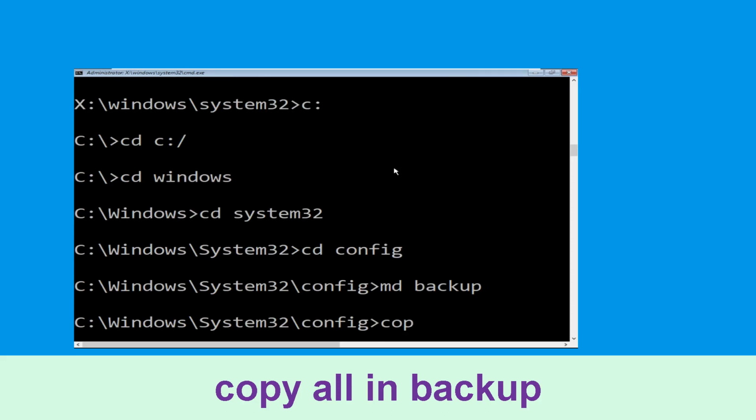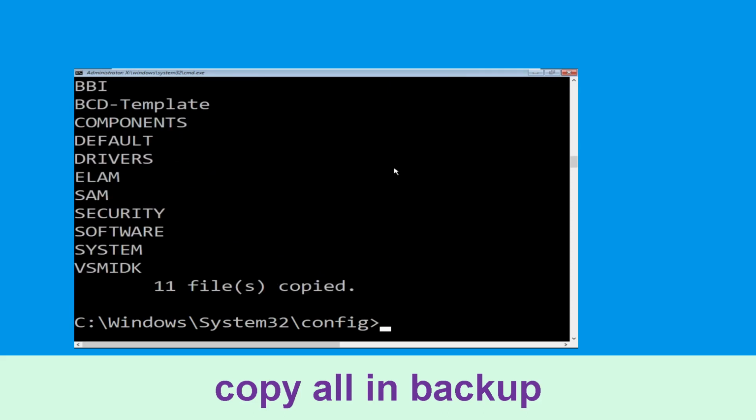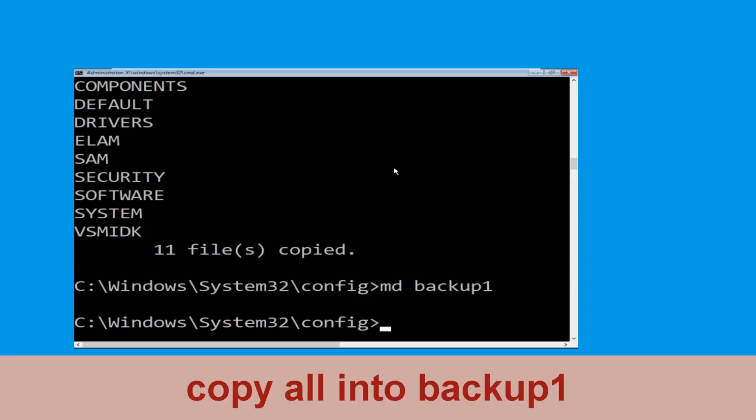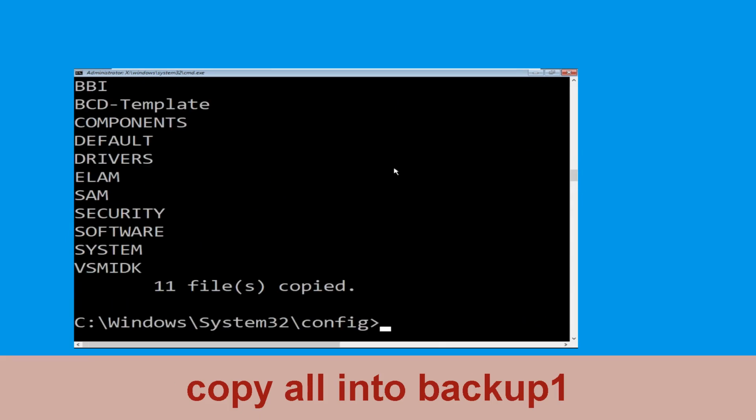Now type copy space ** space backup and hit enter. Now type md backup1 and hit enter. Now execute this command carefully. Type in copy space ** space backup1. Then simply hit enter to execute the command.